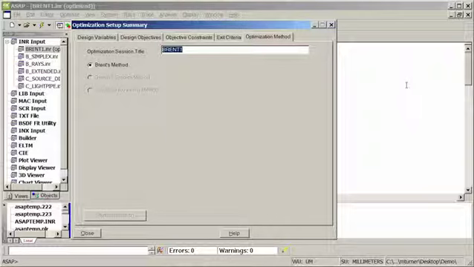Also available will be a downhill simplex method. The downhill simplex method is appropriate if you have multiple variables, but you have a relatively smooth solution space. Simulated annealing is available for, again, multiple variable optimization, but for those situations where you have a much more complex and possibly even discontinuous solution space.